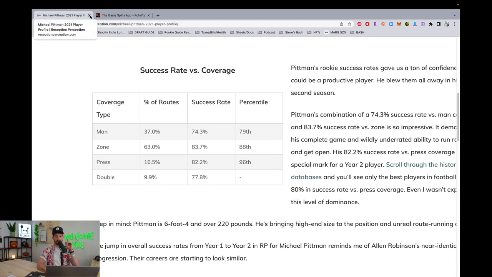So that is paid resource number one. I think it's $30 for the year. Well worth it if you really care about projecting wide receivers, especially dynasty rookies and just normal fantasy football.